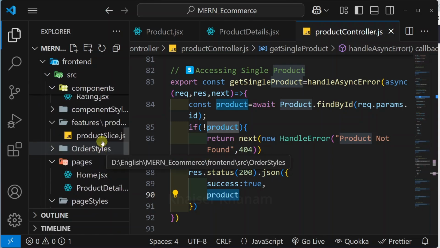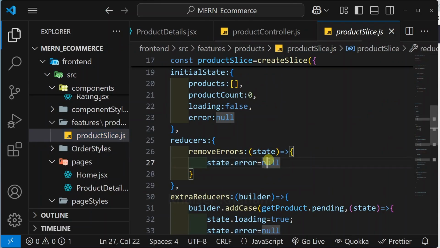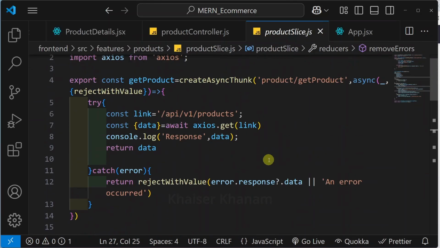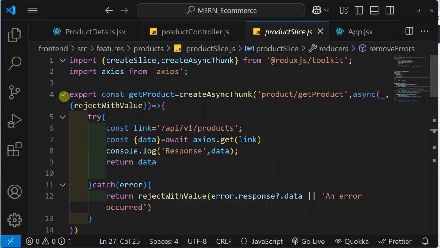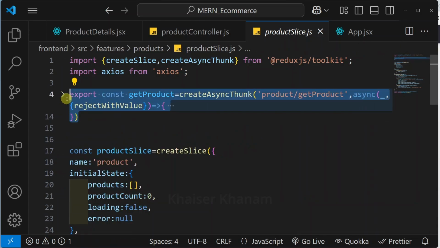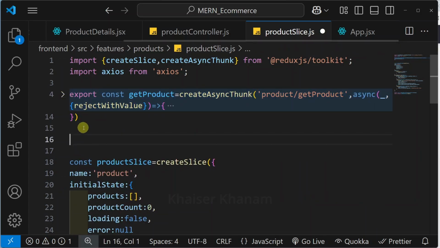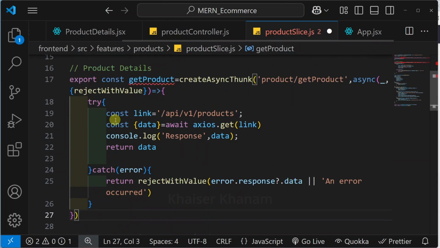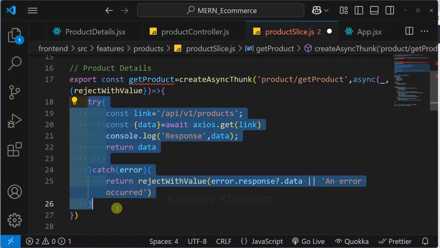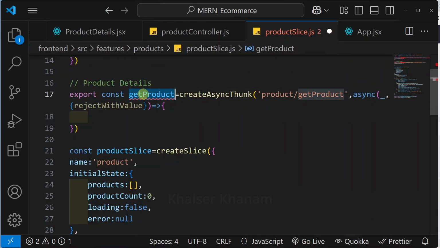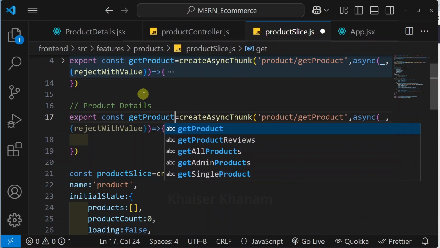Now inside the front end, I'm just going to open this productSlice.js, scroll up, and here we have created one function for getting all the products. Now I will be closing this, copy the entire thing. Below this, I will be writing a comment, I will write product details. Here I will be pasting. From here, I'm just going to remove this entire thing. I will give the function name as getProductDetails.